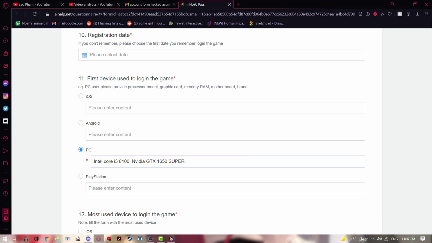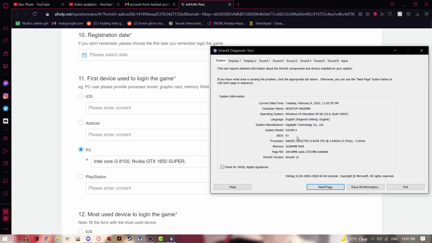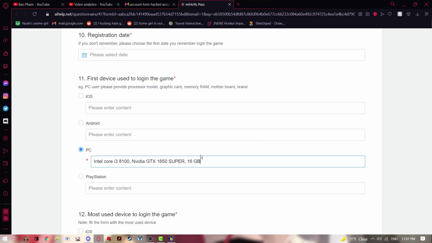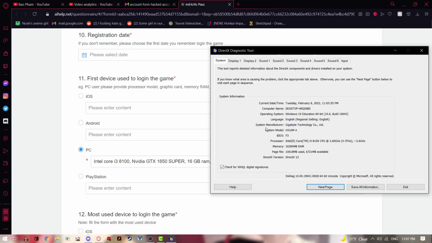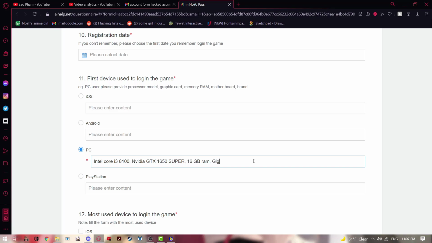Now, for RAM, go back to your DX diag, and right here, this is your RAM, your memory. Just divide this by 1,000. So this is 16,284 divided by 1,000. That's 16 gigabytes of RAM. Motherboard and brand. So the system model is actually your motherboard, and the manufacturer is the brand of the motherboard. So mine's going to be Gigabyte H310MA.